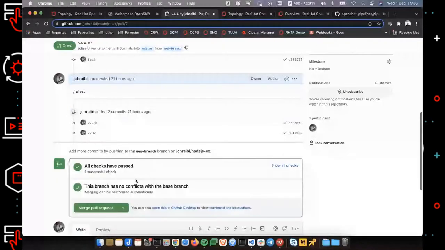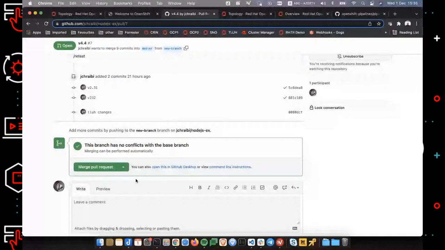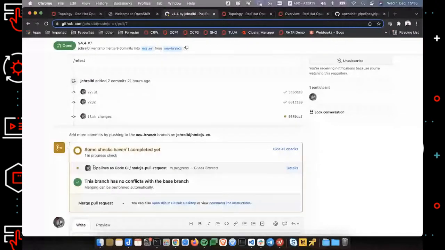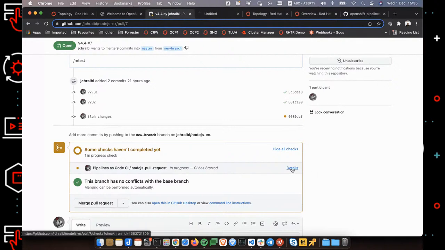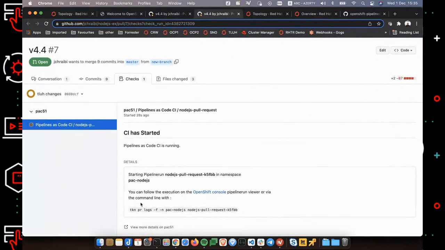Let's watch what happens as the commits come into the repo. This will trigger some magical things that we are going to talk about in the background. Now you see in the GitHub interface I have an indication that the pipeline as code has been triggered and that it's running a CI/CD pipeline. The interesting thing is that directly from OpenShift, I can see the status, I can see that it's running, et cetera, and I can also look at the details directly from here. When it's finished, I'm going to have the summary. If I wanted to check the logs directly from my terminal, I could just run this command.